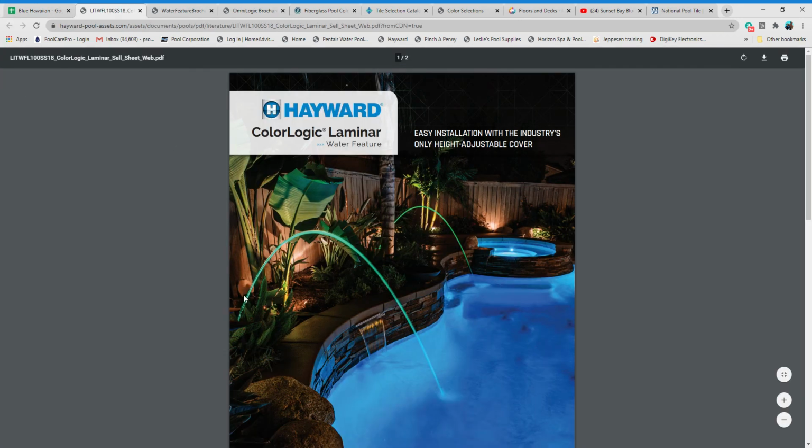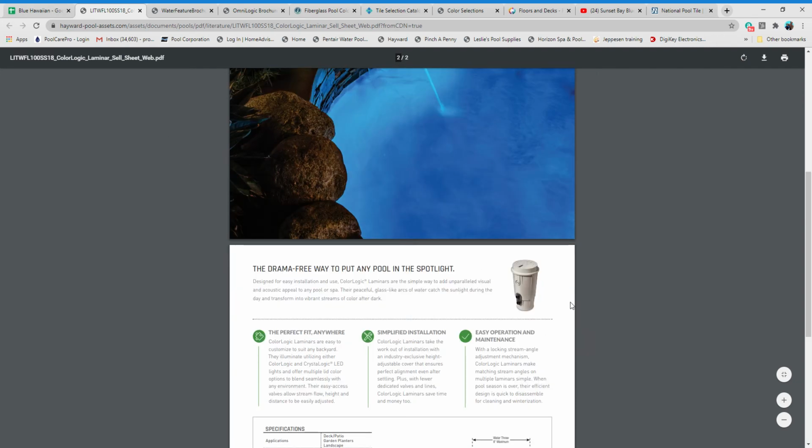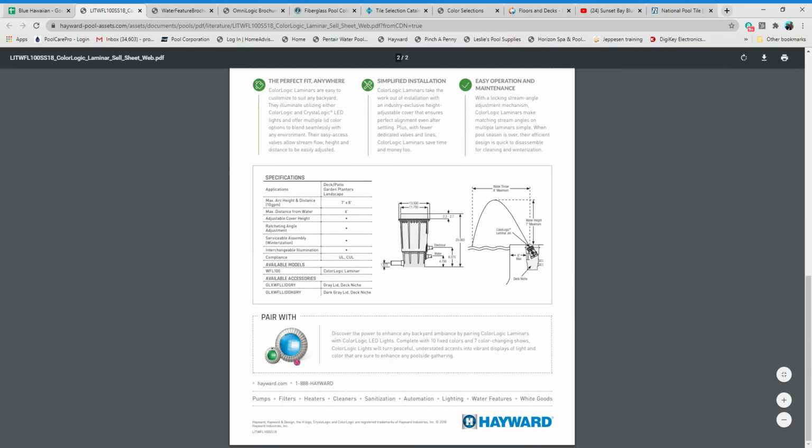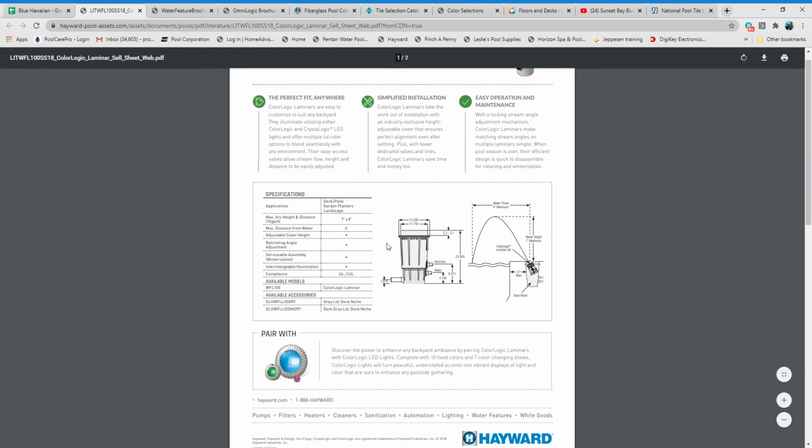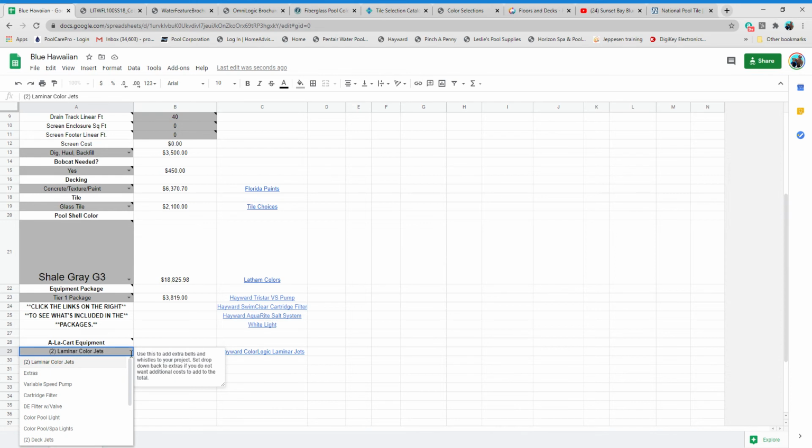this laminar jets is actually a cool stream of light, and it does require 2 lights in there, as well as the laminar box, if you will. Anyway, so that's what that looks like there. We'll go over a couple of these other ones.